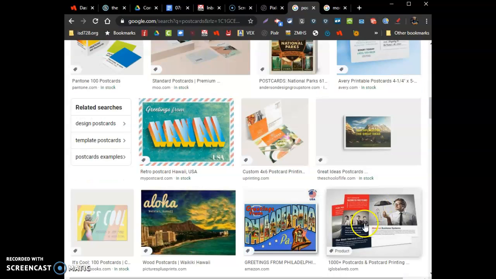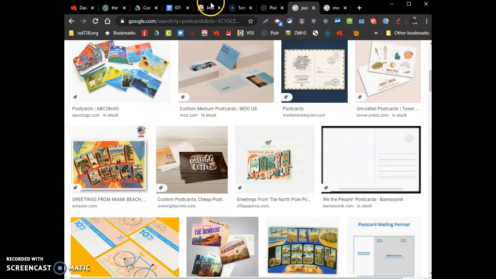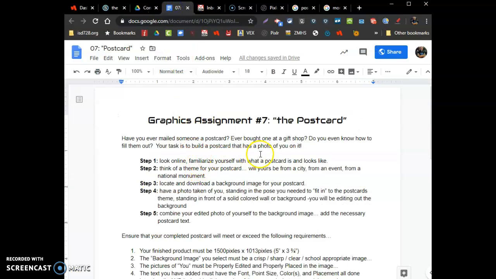Maybe the mountains. Maybe a postcard could say, hey, a new store opening. It's the tiny umbrella store. Okay? Postcards. So your task is to get an idea what a postcard is. Think of a theme. Are you going to be in a city, at an event, at a monument? Where are you going to be? What's your postcard going to be? So pick your theme, pick your location.